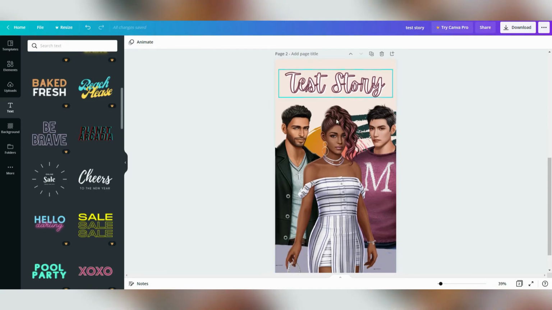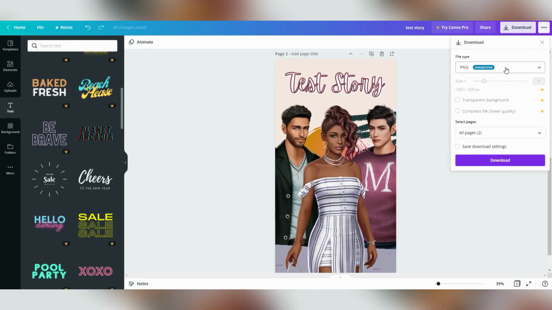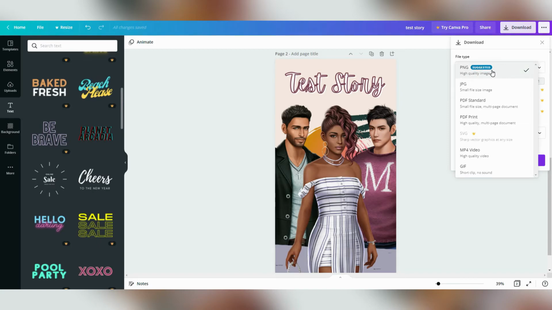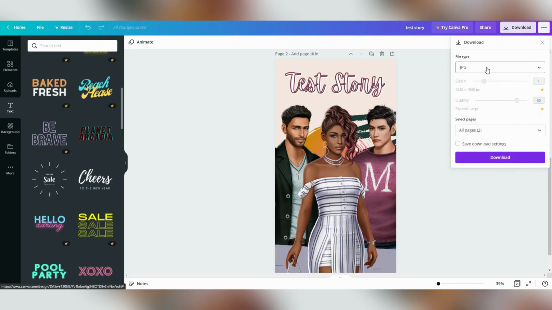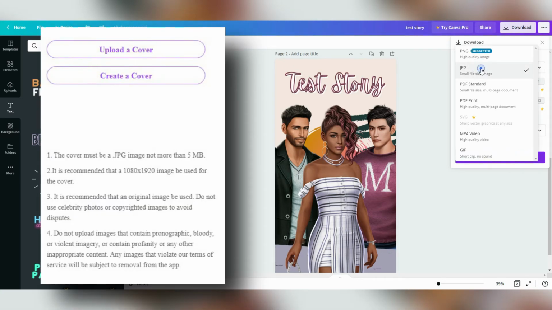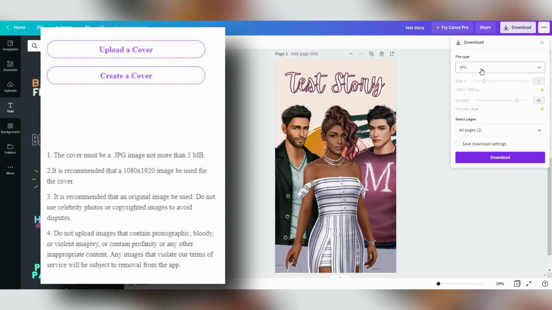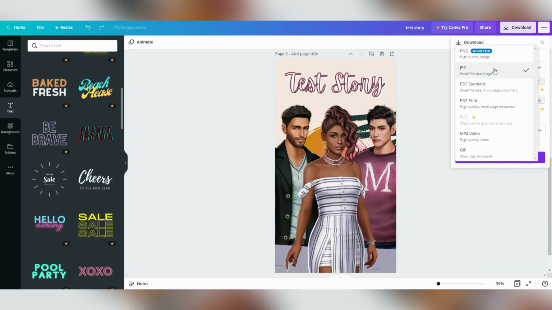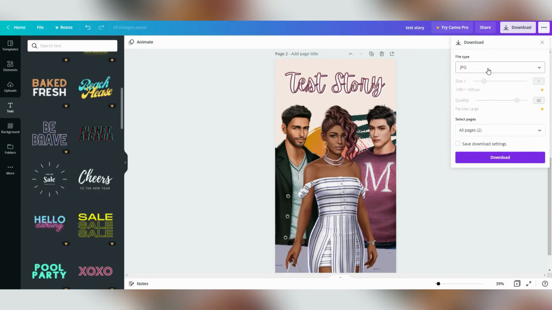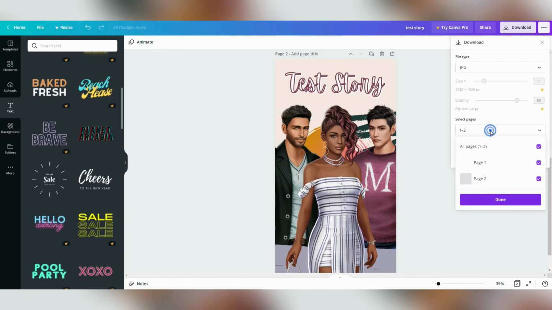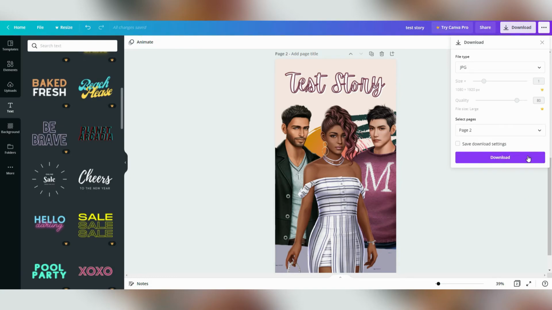So let's say you're done with that. To download your cover, you simply hit the download button. Do not do PNG image. You need to select JPEG or JPG. This is the only file type that Chapters accepts, so make sure to select that when downloading, and then select, if you've been creating multiple designs, whichever design you want, or you can select all, whatever's up to you. Hit done and then hit download.